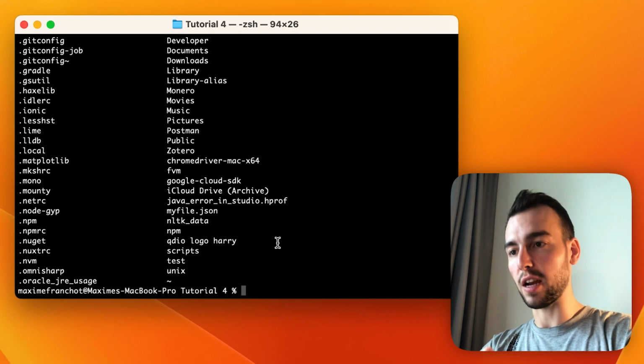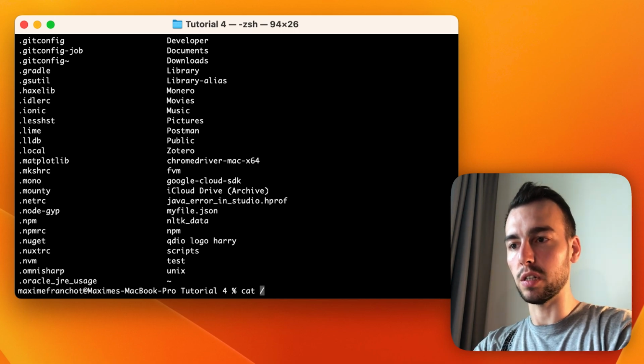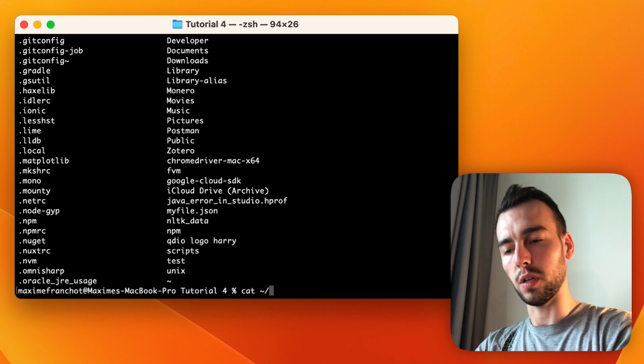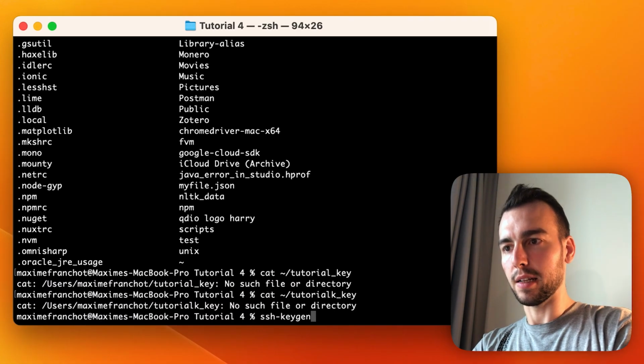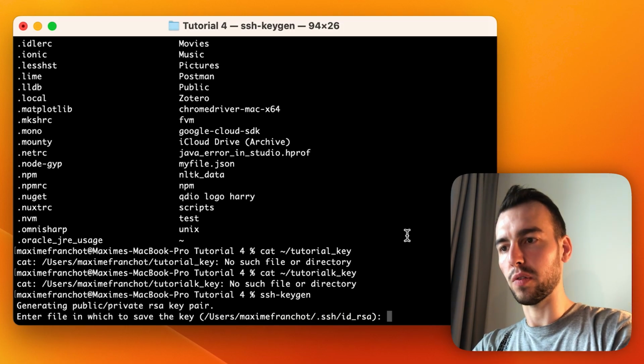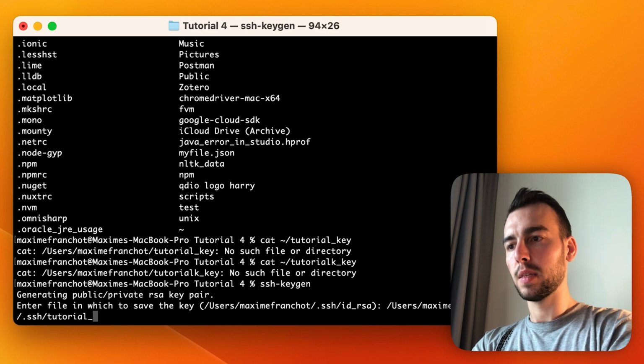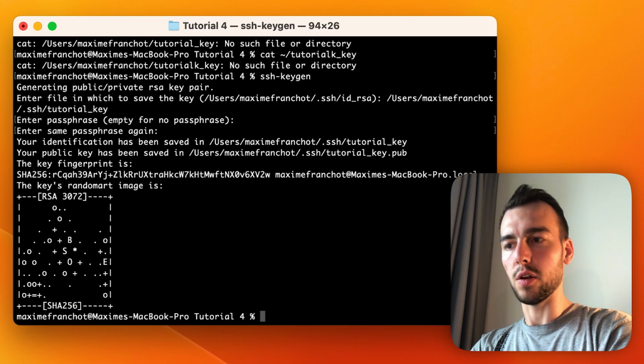Now, you don't want to share the contents of tutorial key unless you're me and you're doing a YouTube tutorial and you want to share it with the world. So hold on, where is this? I've got to try that again. Sorry, guys. So ssh-keygen. First, I'm going to tell it the path where I want this, tutorial key, and then no passphrase.